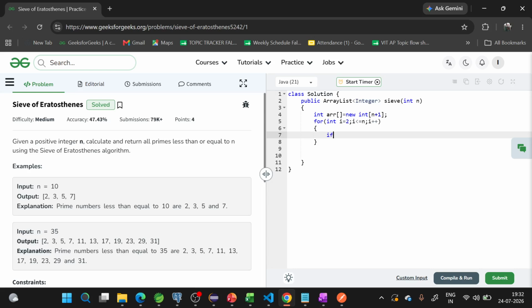I will check if array of i equal to 0, then I will take j equal to square of i, means the multiples starting from the square of i. j is less than or equal to n and j equal to j plus i. And I will mark every one as 1.